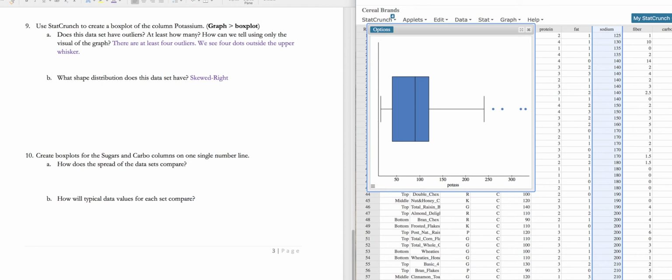Okay, everybody, here we are on our last learning video for OLI Mod 9. Question number 10, we're being asked to create some box plots for the sugars and the carbohydrate columns, and then we're going to take a look at the spread and comparing typical data values. So I wanted to go over here in StatCrunch.